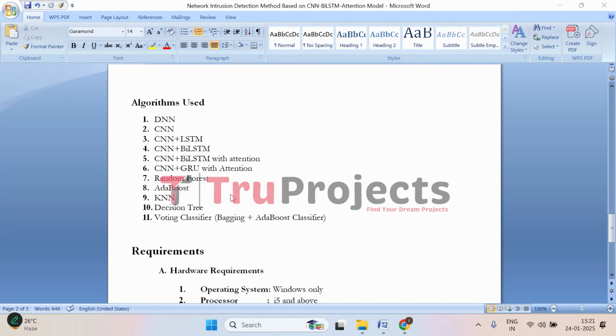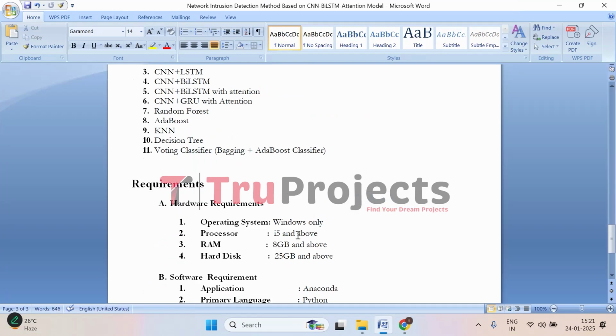And moving on to the algorithms used, these are the algorithms trained on all the three datasets to predict the attacks. So here we have used DNN, CNN, CNN with LSTM, CNN with BiLSTM, CNN with attention, CNN with GRU attention model, random forest, AdaBoost, KNN, decision tree, and voting classifier, which is the extension model.